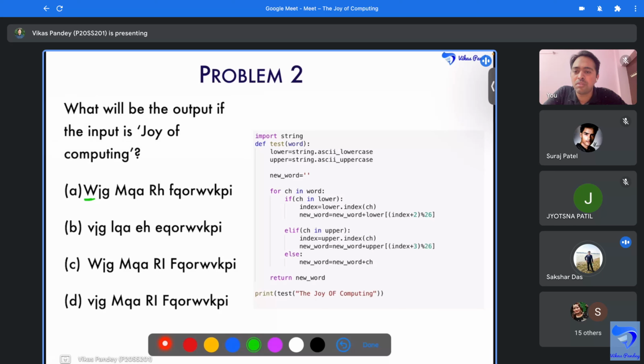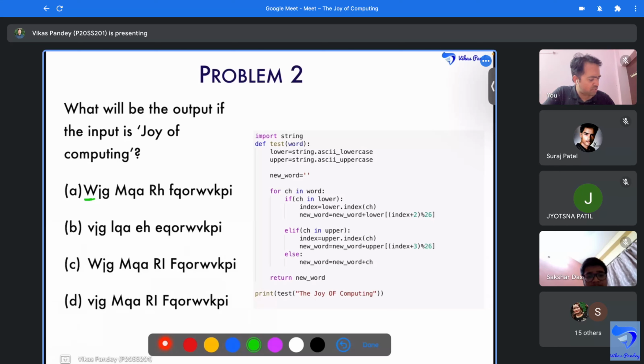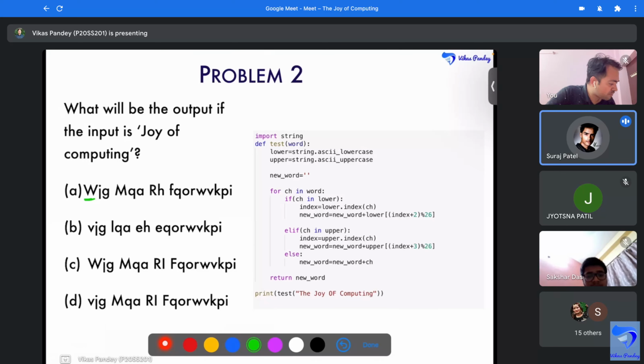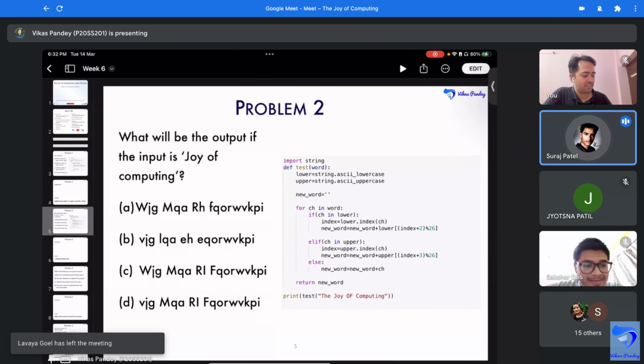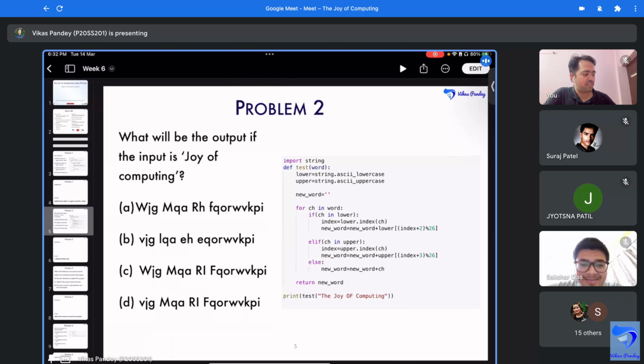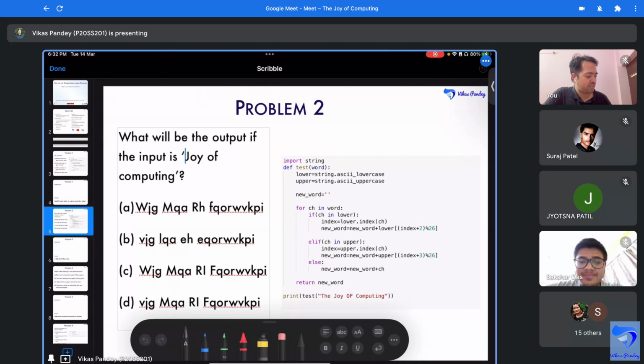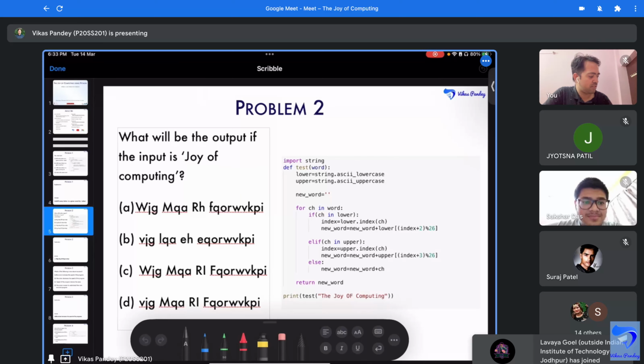And Y will be shifted to A. E, right? But here it is wrong. Why? I think, sir, I have mixed up. In the question, THE is not available. It just says joy of computing. Okay, yeah, sir, it's just joy of computing. I have missed that. That's why I said none of these. Yes, the question should be that.